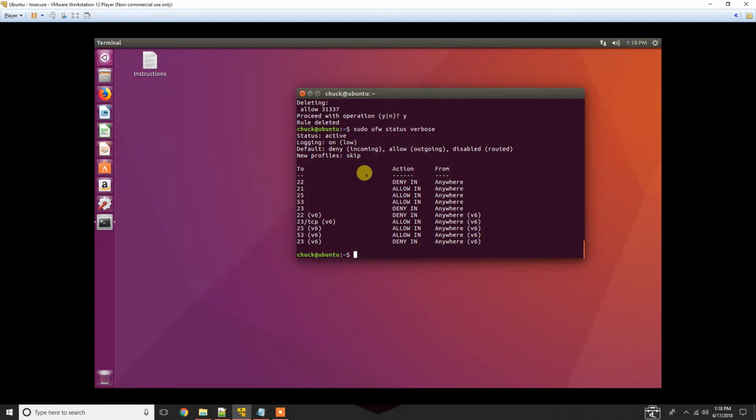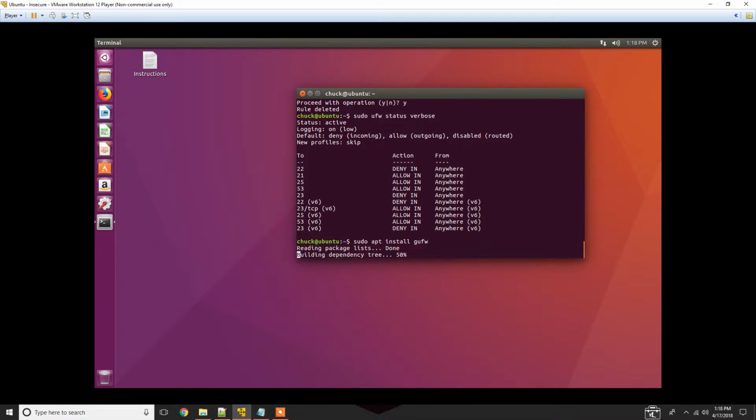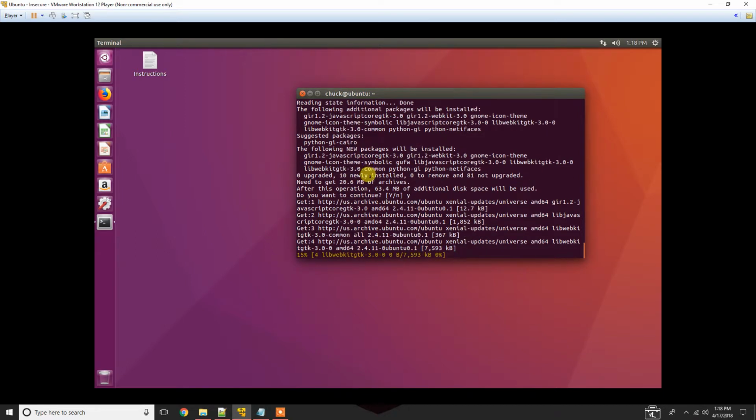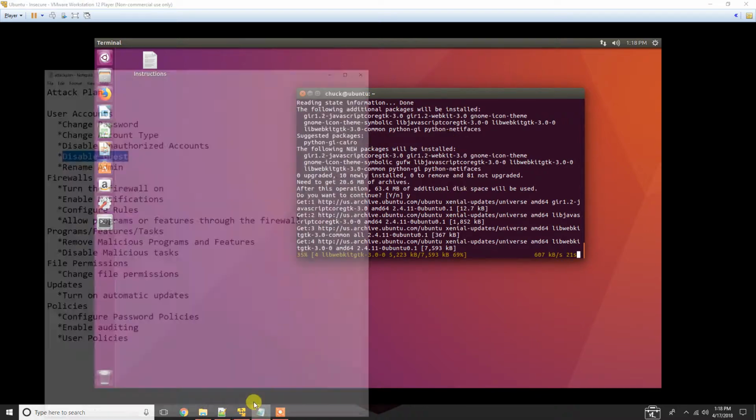Now, if you do want to do a graphical version of this, there is a program you can install called GUFW, which is Graphical Uncomplicated Firewall. And you do sudo apt install gufw. All right, and so this will be the graphical version of it. So for people that do want to use graphical, it is an option. However, my personal preference is to go directly through what's available in terminal. So I'll let this install in the background and we'll take a look here.